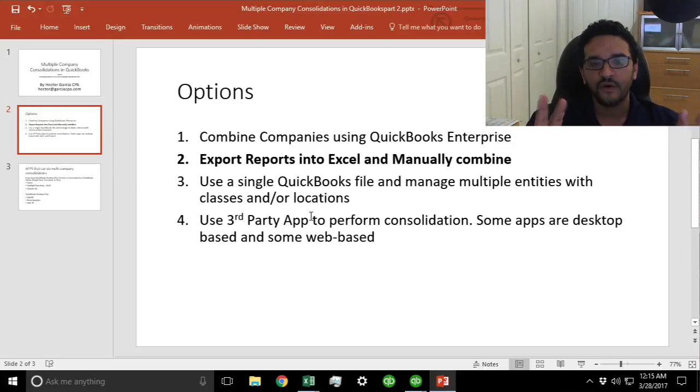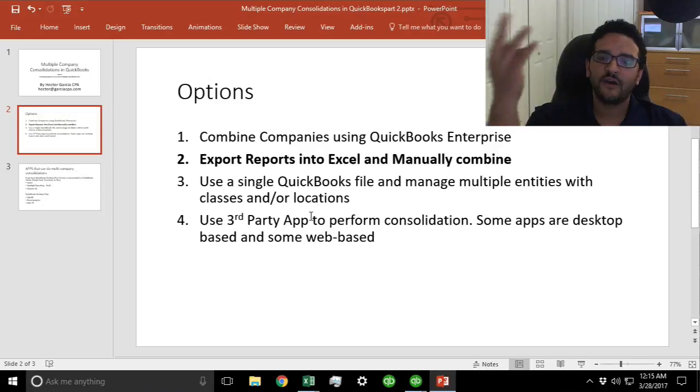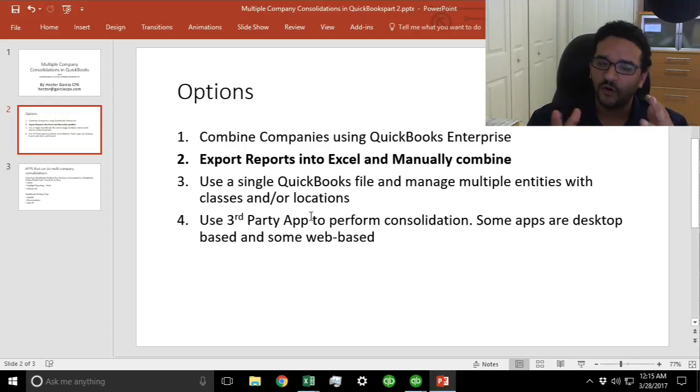This is part two of the four-part video series. On the third video, which I will post within a month or so, we'll talk about using a single QuickBooks file and using classes to manage multiple entities, and all the pros and cons of doing that. And then on the fourth one, which will release probably around summer of 2017, we'll talk about using third-party apps. There's a whole bunch of third-party apps out there, so we're going to pick a few and then just kind of talk about those.